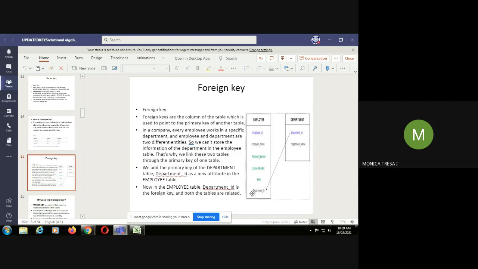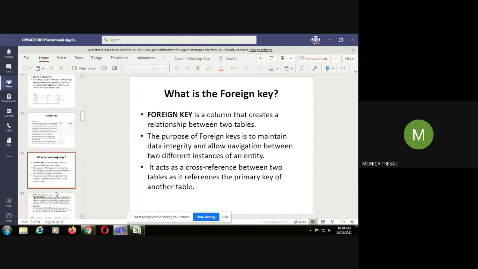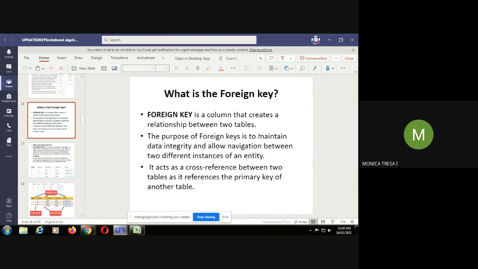Okay, so when an attribute is a primary key of another table, we will be calling it as a foreign key. Foreign keys are columns of a table which we use to point to the primary key of another table. So this is the primary key of department table, so I am using this primary key in my employee table. So department ID attribute would be the foreign key of my employee table. So this one is foreign key. Foreign key is to maintain data integrity and allow navigation between two different instances of an entity.